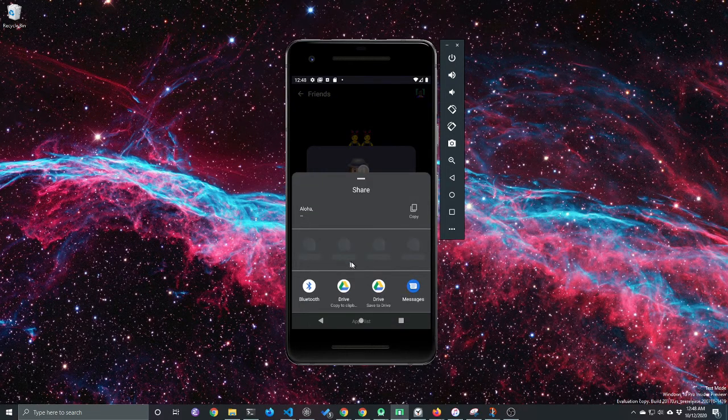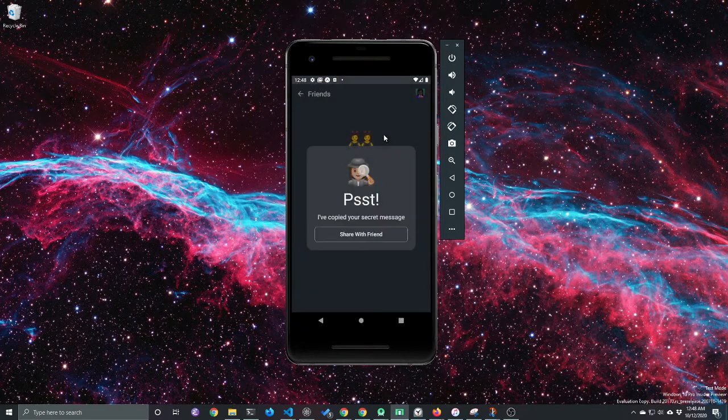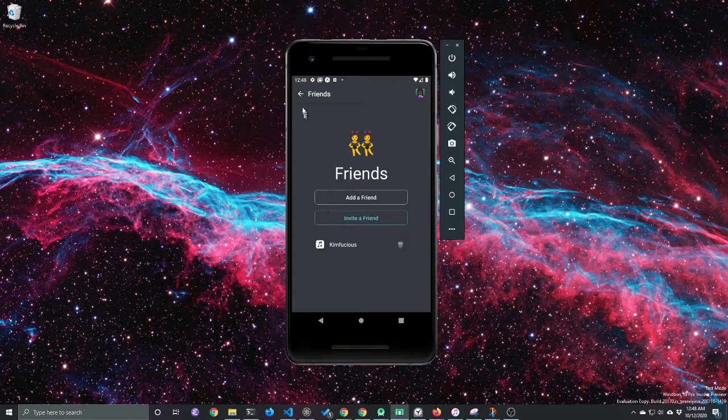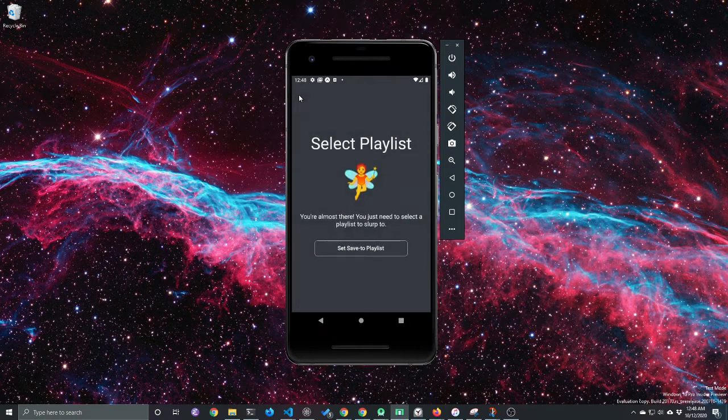Now this looks ugly because I'm on an emulator, but you could copy that information. Otherwise, over here you would see Gmail or Messenger or whatever you would use. You just send your friend that information. And then we come over here and you get this lovely little fairy. Isn't she nice? Okay, we're going to set the save to playlist.